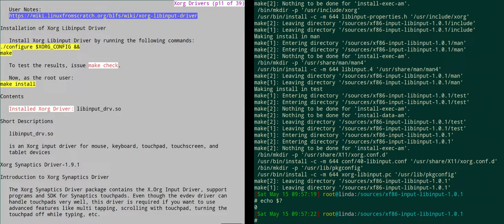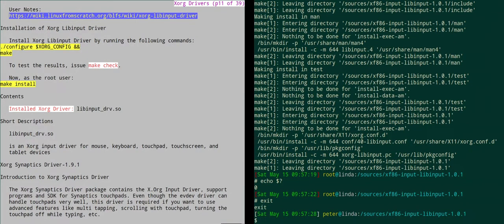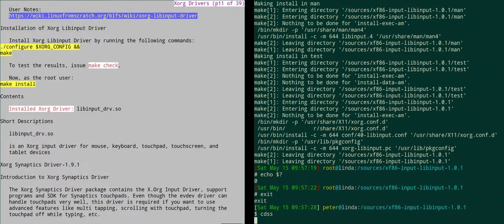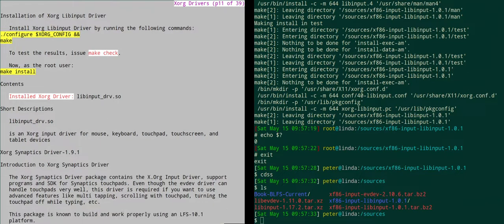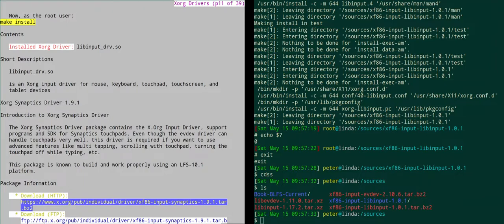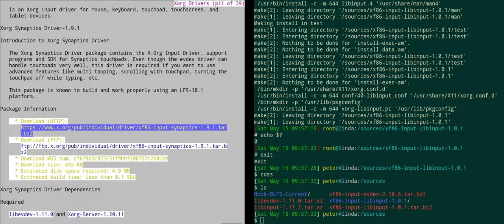Okay. Getting closer. Getting closer. What's next? What's next on the agenda? Synaptics.